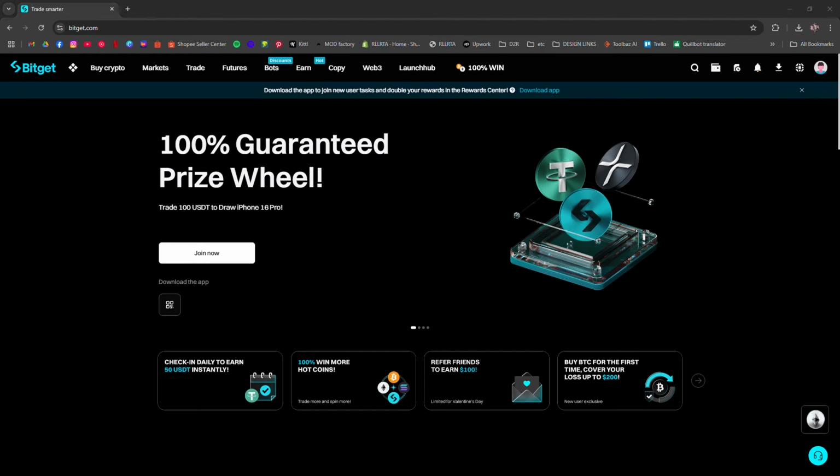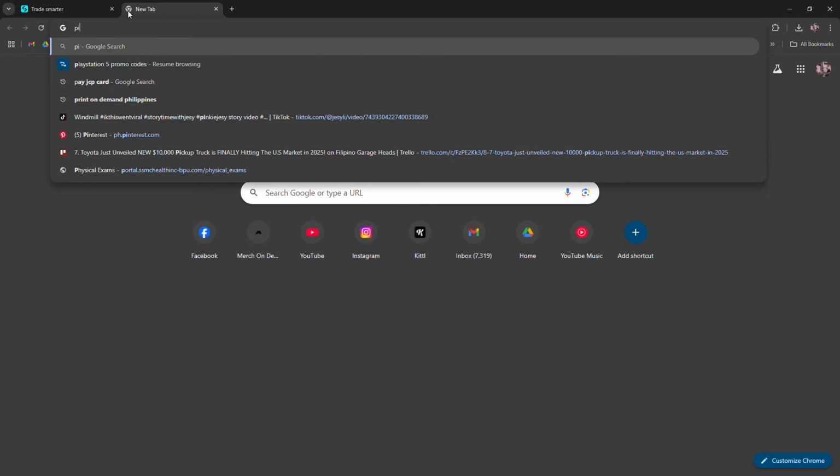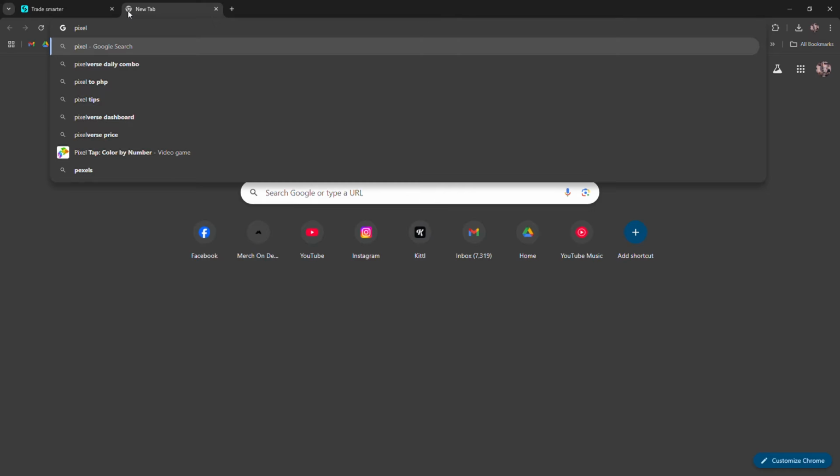How to connect Bitget to Pixeltap by Pixelverse. I'm going to tell you how to connect Bitget to Pixeltap by Pixelverse. First, sign in to your Bitget account.